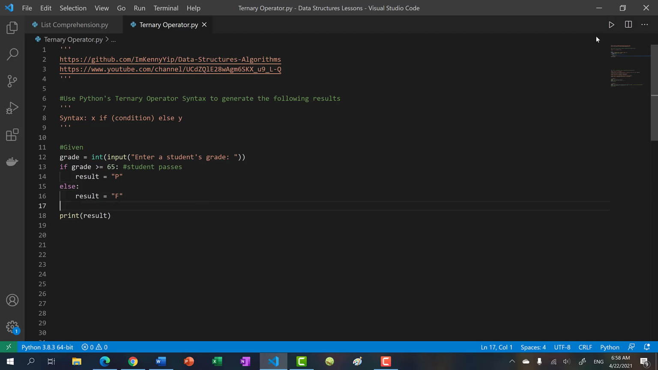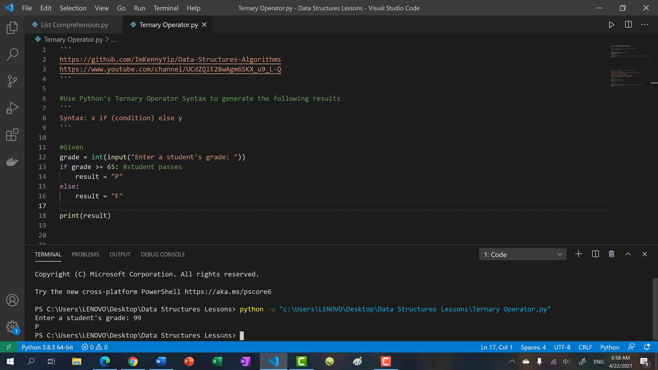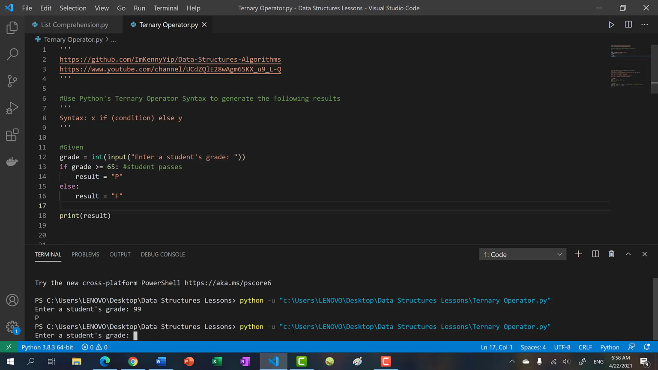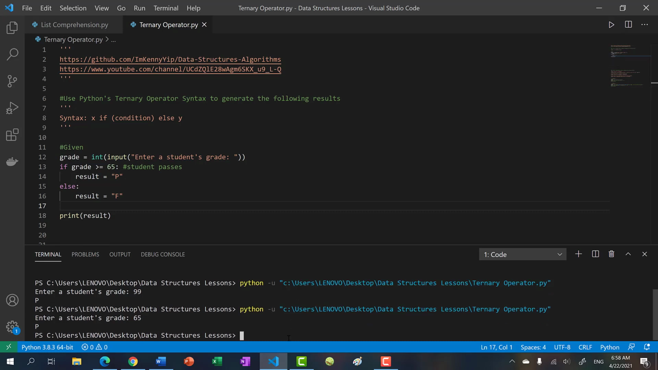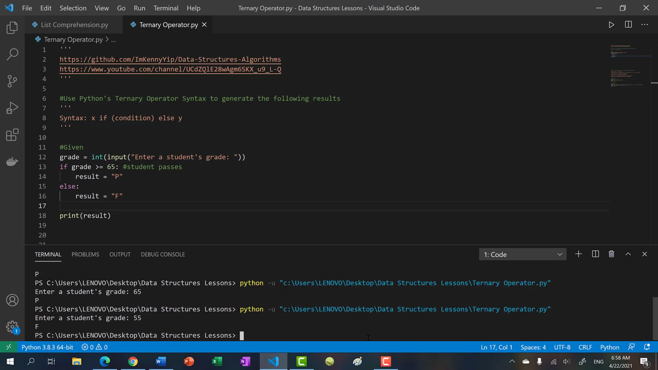So let's run this. And if we put in 99, we get P, right? Because 99 is greater than or equal to 65. If we run it again and put 65, we also get P. That's just at the cutoff. And if we run it again one more time and put in 55, that's fail, right?